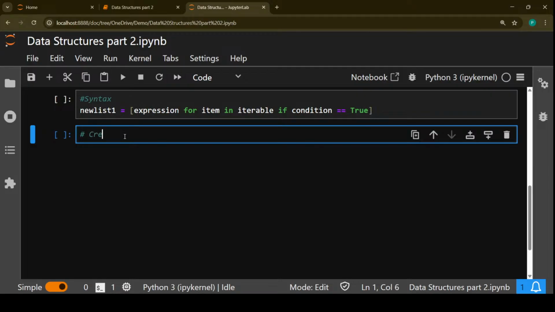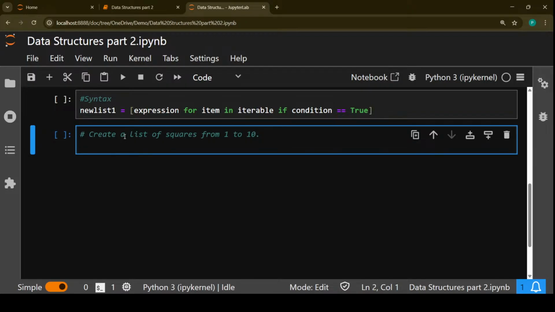Now the question is: create a list of squares. Let's say from 1 to 10. So we have to create a list of squares from 1 to 10. Let's first see the normal form.